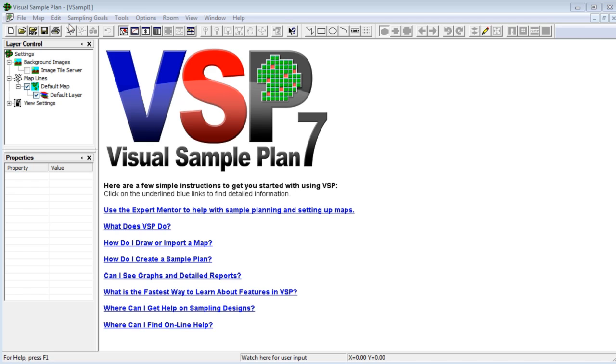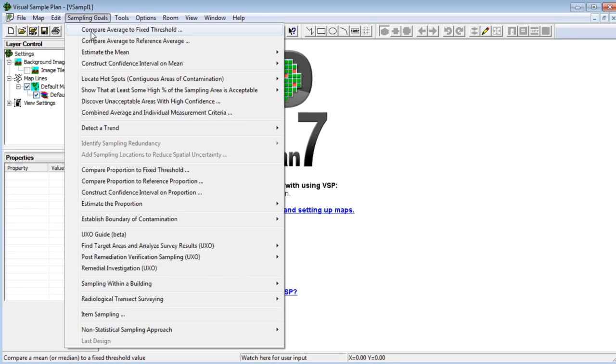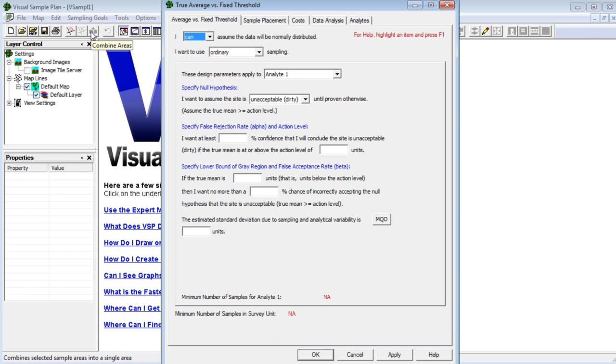Go to Sampling Goals, Compare Average to Fixed Threshold. This dialog covers several statistical tests for comparing a true mean or median to a fixed threshold. To use the MARSSIM Sign Test, state that you cannot assume that the data will be normally distributed, and then assume that your data are not symmetrical. This design will apply to the first analyte. For more information about working with multiple analytes, refer to video S400.